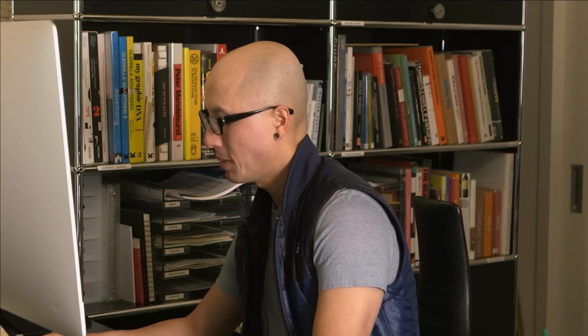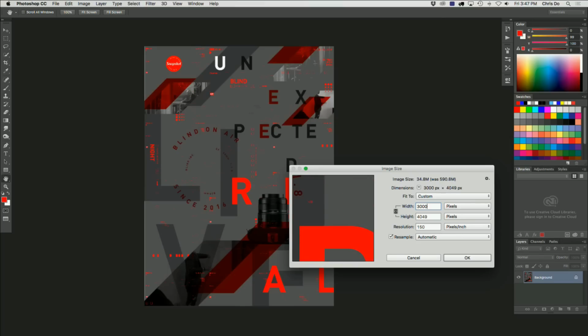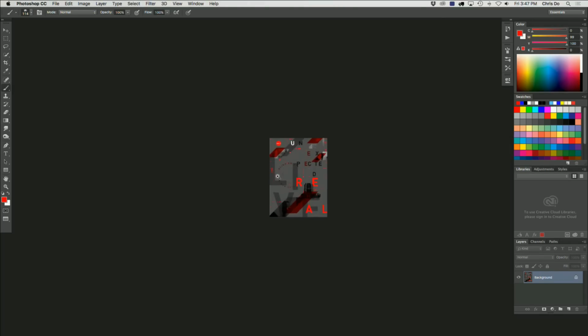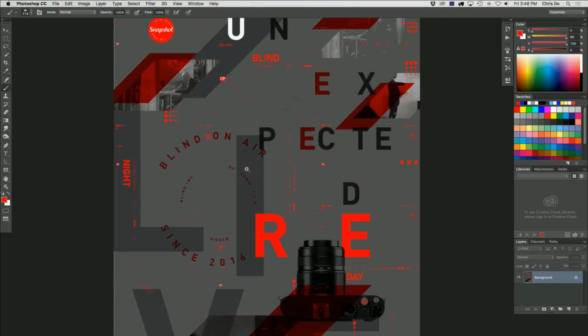I'm going to show you why right now. First, I'm going to down res this, okay? It's 12,000, maybe like 3,000. I just hit Command Option I, guys, to go to image size. It's a keyboard shortcut. There we go. It's a little more responsive now.